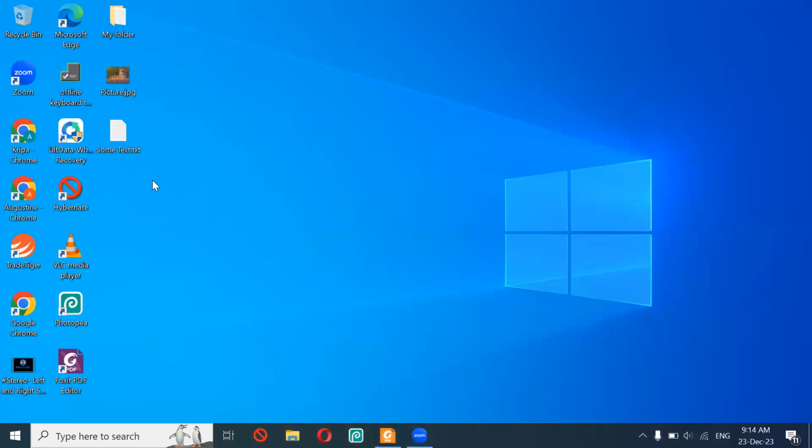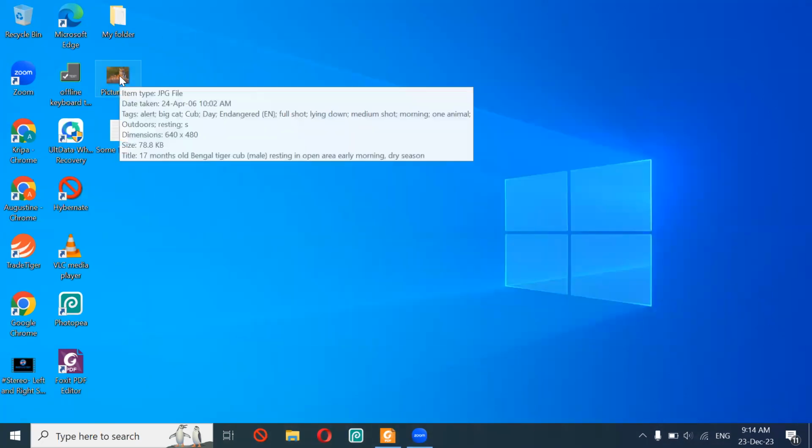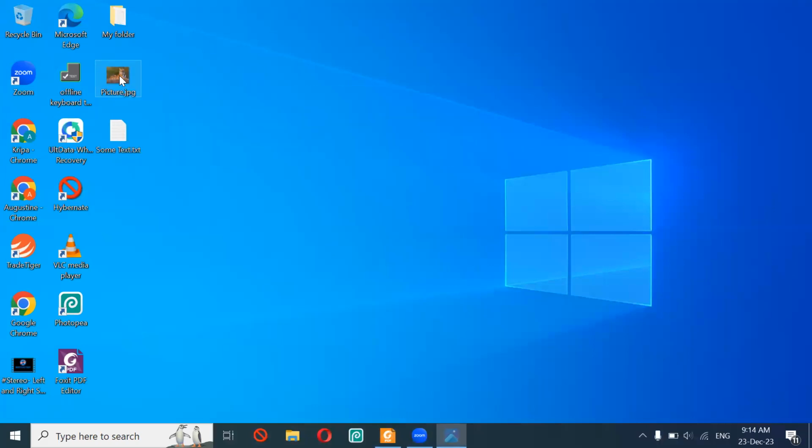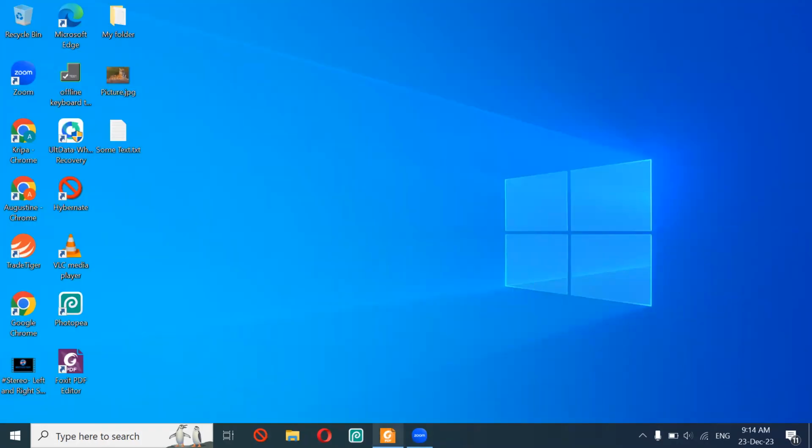Let me show you. In my desktop here, this is a text file. If I open it, I can see some text written here. This here is an image file. If I open it, I will see a picture. Okay. So these are files.